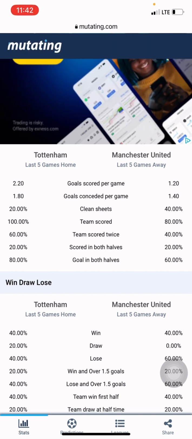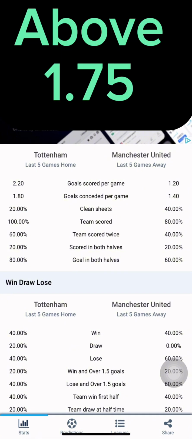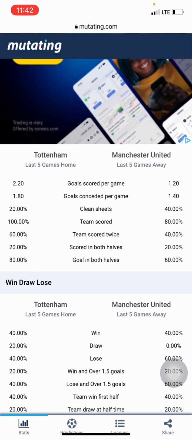Each of the teams should have more than 1.75 for their goals scored per game. Anything below 1.75 is a no to us. You can see the goals scored per game for Tottenham is 2.20, which is above 1.75. So that is excellent and perfect. But for Man United playing away, their goals scored per game is 1.20, which is not up to what we need. We need 1.75 and above.